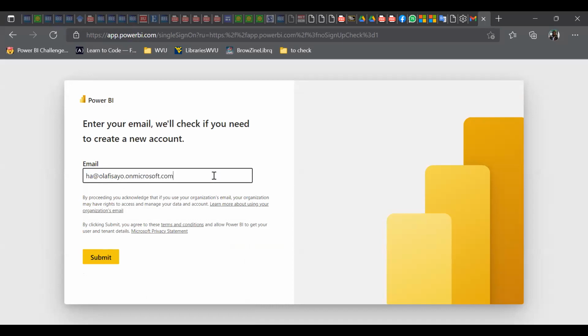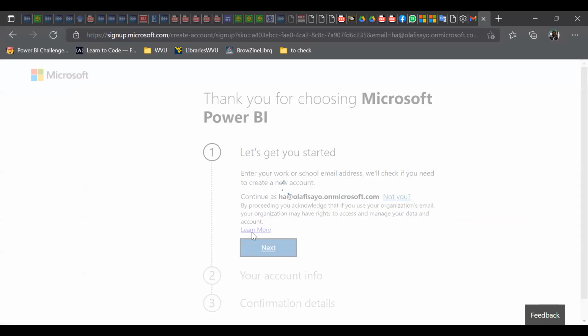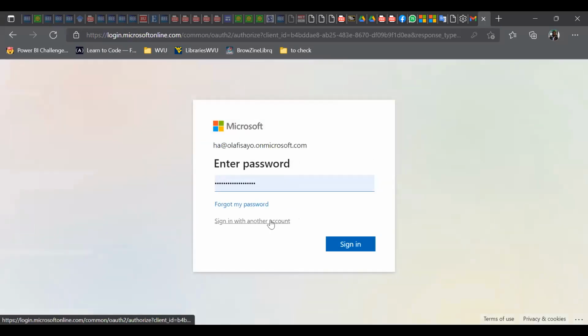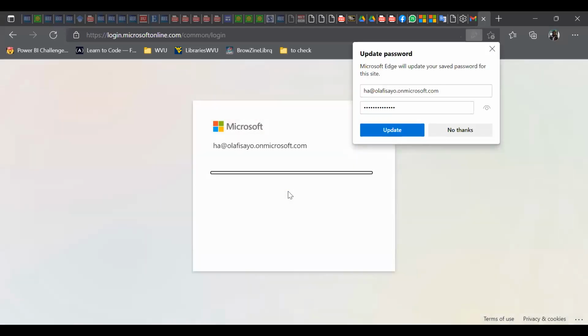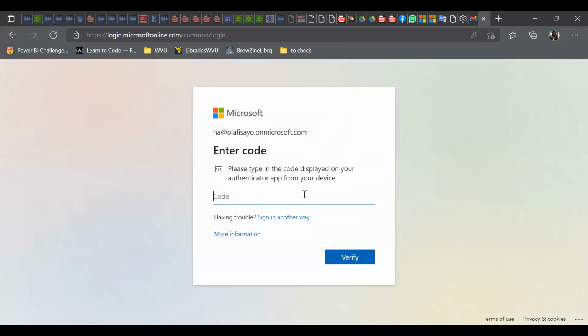HAAD.on.microsoft.com. Yeah, I think this works. Sign in syndrome. So we are going to, now I think we are almost in. So it's asking me again to, can you guys see my screen?